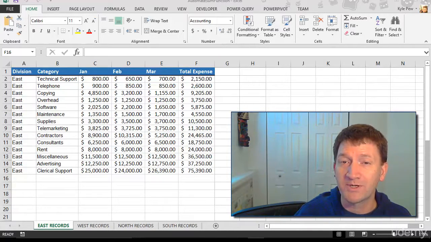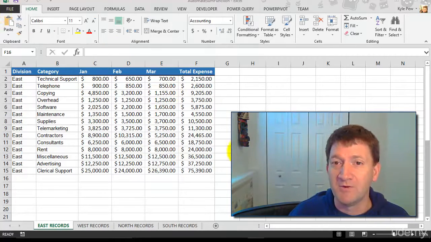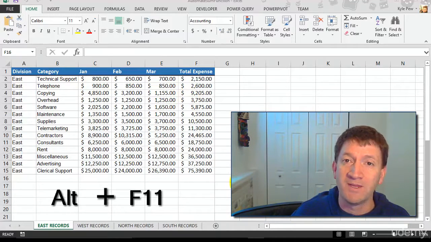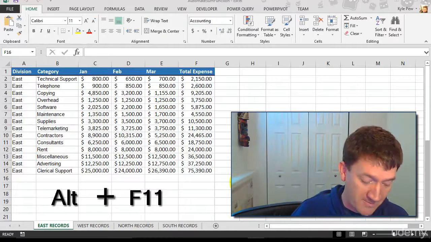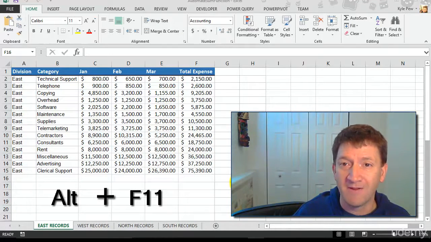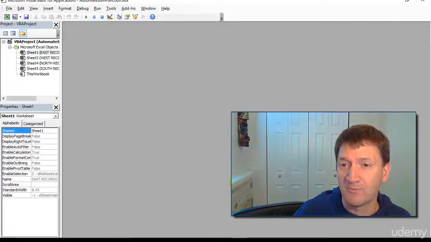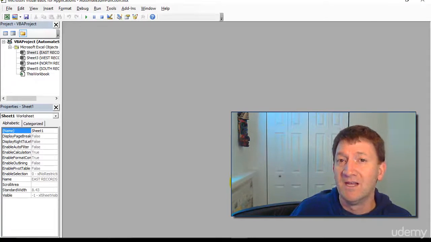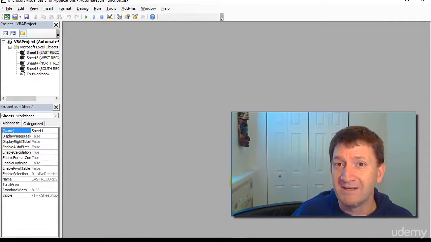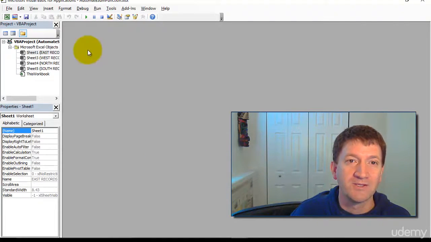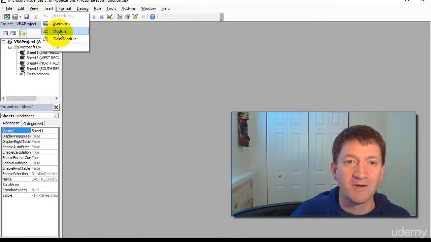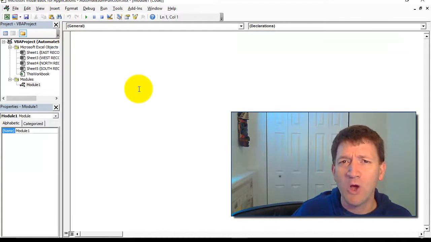We're going to write our own procedure here to automate the sum function. So this is how you do it. First off, I'm going to use my shortcut key to open up the Visual Basic Editor. So on my keyboard, I'm going to press Alt F11. This will open up my Visual Basic Editor. There it is. And because I didn't record anything using the macro recorder, I got to create a new module here. So I'll go up to Insert and Module, and no code in there.